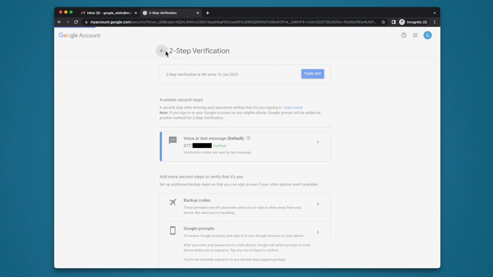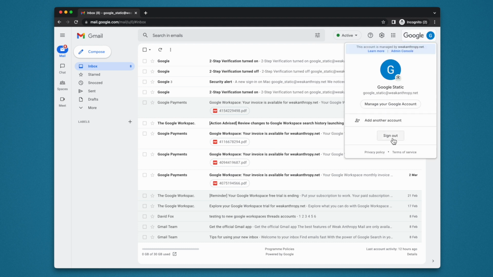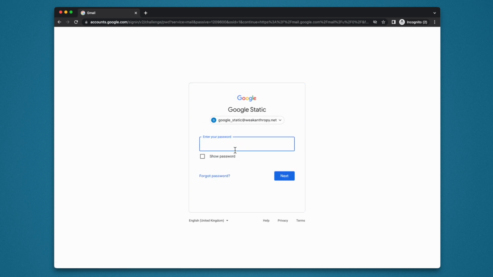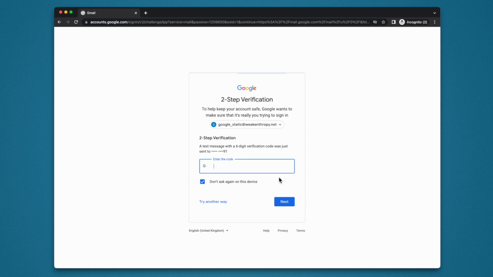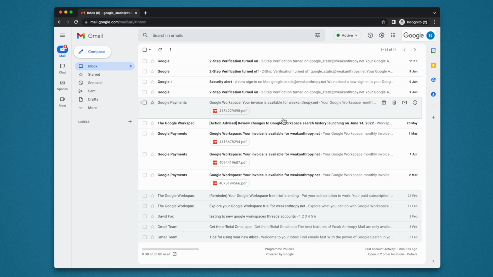So I can now go back, and if I now log out and sign back in to Google, it will request that second factor. So let's do that now just to illustrate. So I'm going to sign out of this Google account. I'm going to sign back in using my password. Okay, but now I will also be requested to enter that 6-digit verification code that's being delivered to my mobile again. So let me just type that one in. And now I'm signed back into my Gmail.